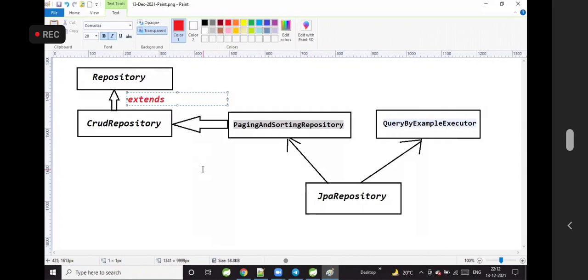All these are interfaces only, guys. CRUD repository is also an interface. Repository is also an interface. PagingAndSorting is also an interface. QueryByExampleExecutor is also an interface. JPA repository is also an interface. Here this also extends the properties.